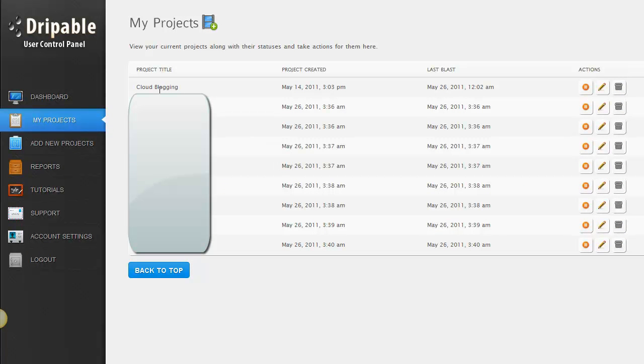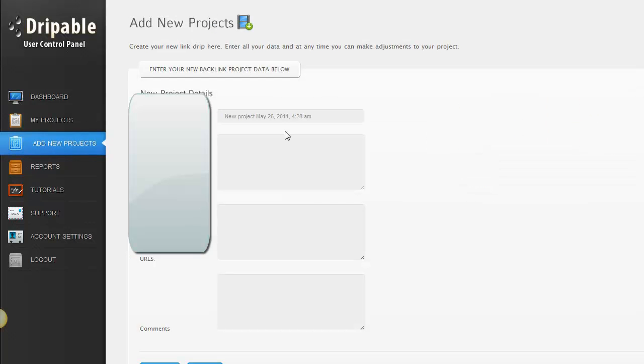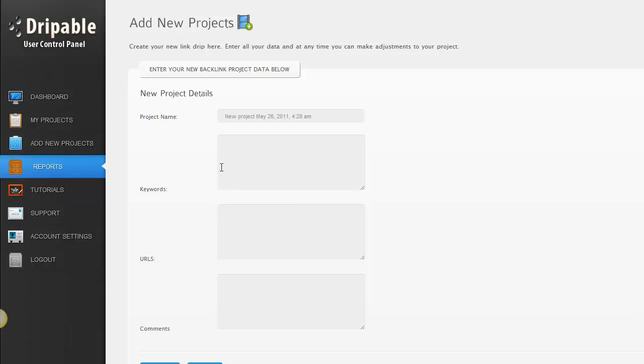You can see the project title, project created date, last blast date, and the actions you can take. You can then just go add new project, which is really simple. Seriously, it just takes like 20 seconds. You just copy and paste the keywords, copy paste the URLs. If you have spinnable comments, you just copy and paste them inside, and you just add a new project.